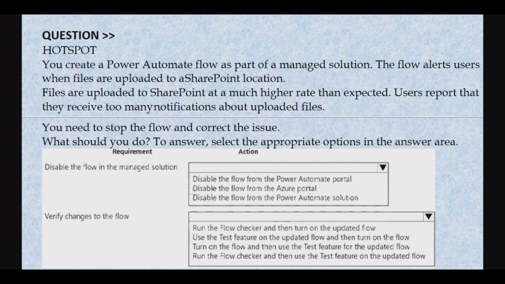What should you do? To answer, select the appropriate options in the answer area. Now for the requirement, disable the flow in the managed solution. The actions are disable the flow from the Power Automate portal, disable the flow from the Azure portal, and disable the flow from the Power Automate solution.